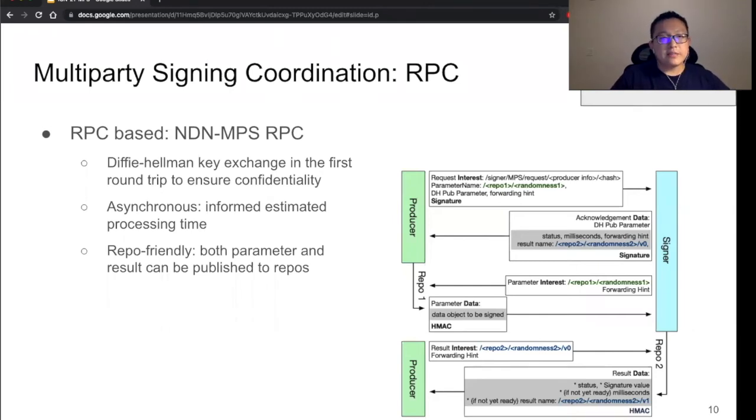So the first approach is based on RPC, remote procedure call. I will skip the details because of the time, but here are some high-level ideas. First, we have the Diffie-Hellman key exchange in the first round trip to negotiate some keys to ensure the confidentiality of the following exchanges. The second, the result fetching is asynchronous. So we let the signer inform the producer of the estimated processing time so that the producer doesn't need to keep trying fetching the data. It can wait for some time and then fetch the result back.